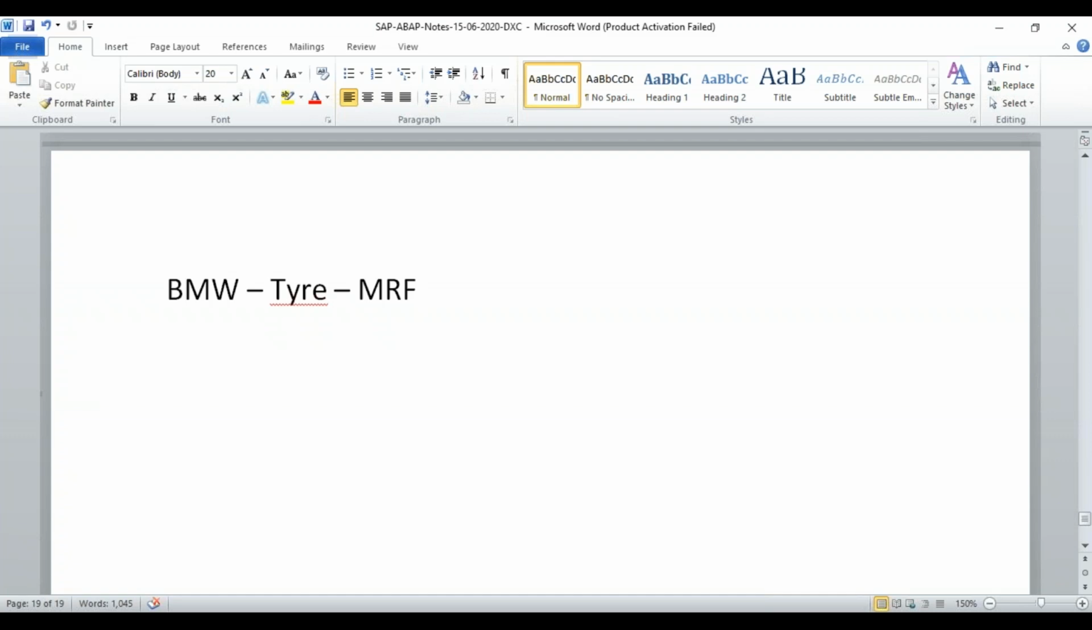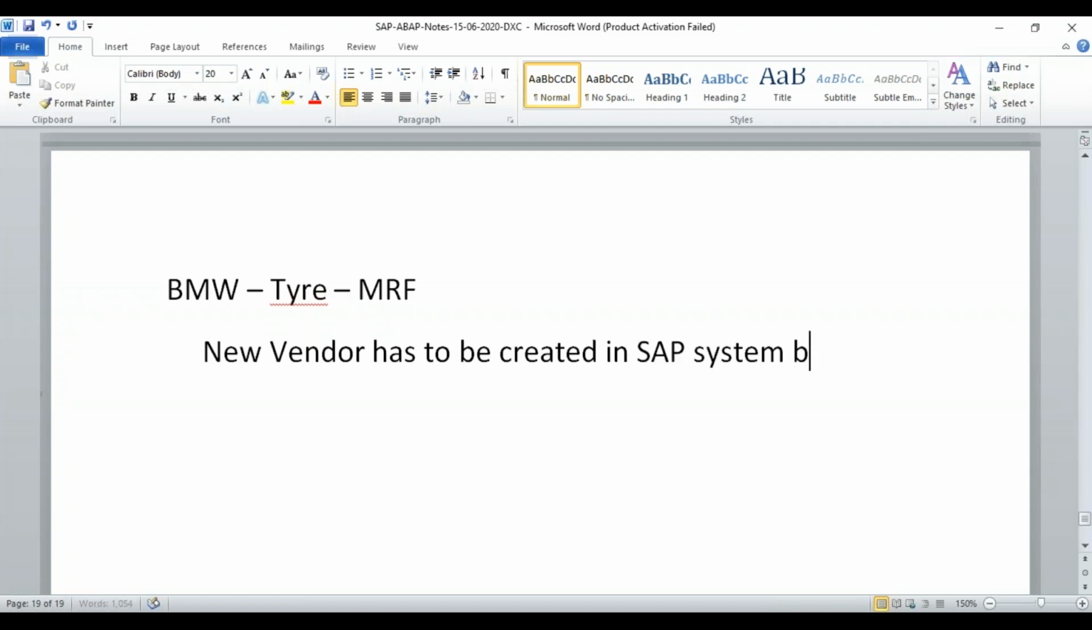So MRF comes up with all the global standards. They cater to all the global standards, and they give the product to BMW. Now what happens here is, once they have done it, a new vendor has to be created in the SAP system by BMW. We are assuming that BMW works on an SAP system. So they have to log in, and to do that, we have a specific transaction code called MK01 for vendor creation.